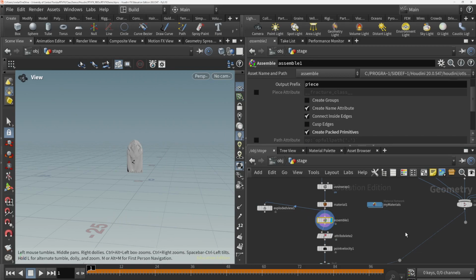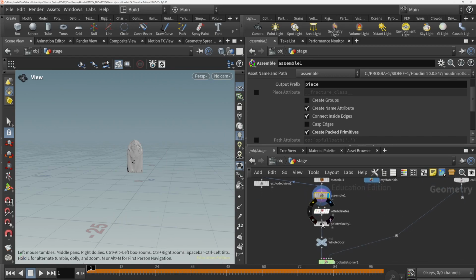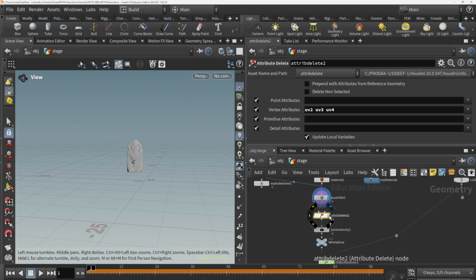Here's the interesting part. In class, I said what we have to do is remove the attribute. If I click on the attribute delete, we had UV2, UV3, UV4 getting removed. But the problem is that once the object has been packed up, you can't modify and manipulate the attributes that have already been packed up. You can do things before, or afterwards, but not on the packed attributes.